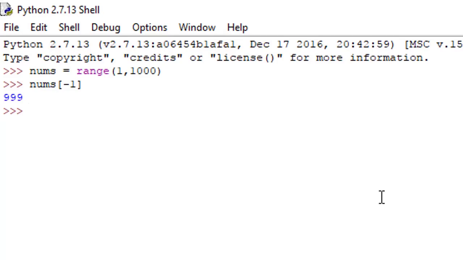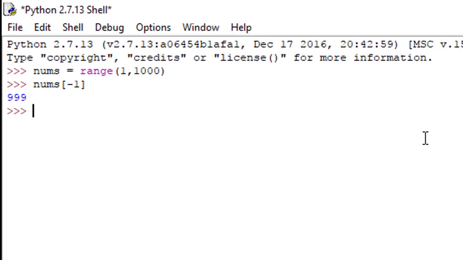Next, we have to calculate the sum of those numbers that are multiples of 3 or 5. To calculate the sum, we need some kind of variable. Let's create a variable and name it sum_of_multiples. Let's put its value equal to 0.